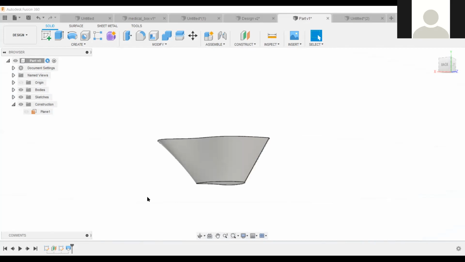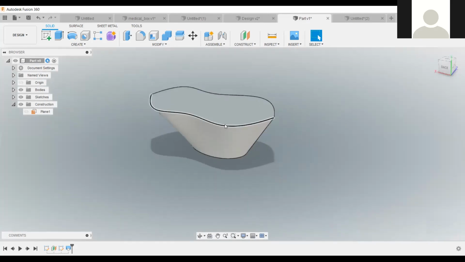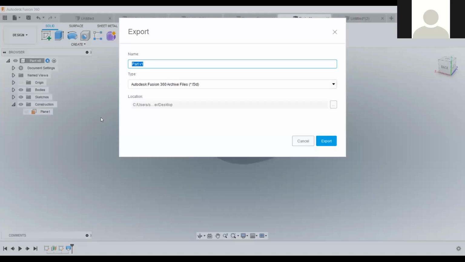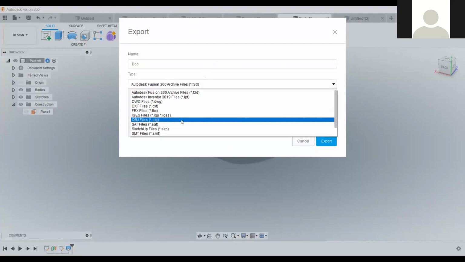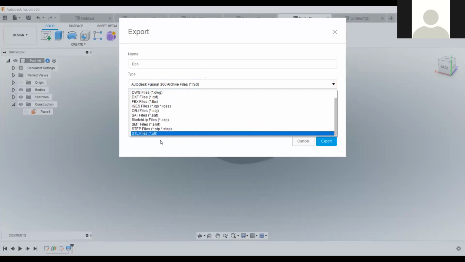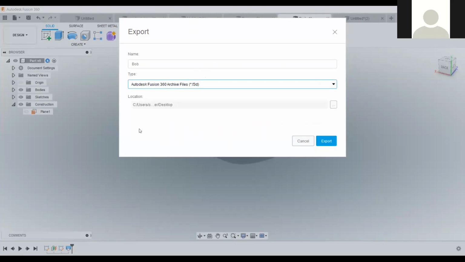So for those who are new, how to print: if you are having a design like this, you export it as STL. So you come to File, Export, and then it's part 1. I'm just going to call it my name. And then you make sure you export .stl. So this is the file which you are going to send me on WhatsApp. Send me on WhatsApp. Good. And then I'll print them for you.